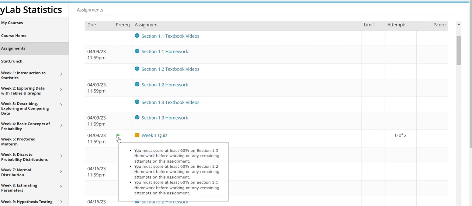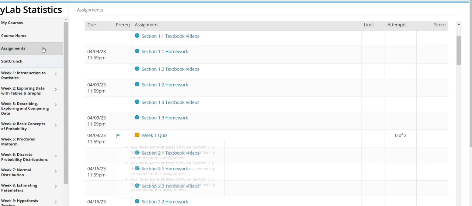I wanted to point out that in order for you to take the test, you have to get at least 60% on each of the homeworks in that unit, in that chapter. And there's a little green flag that'll keep track for you of where you're at and which sections you still need to work on. Over here, StatCrunch, I'll talk about that in a minute.